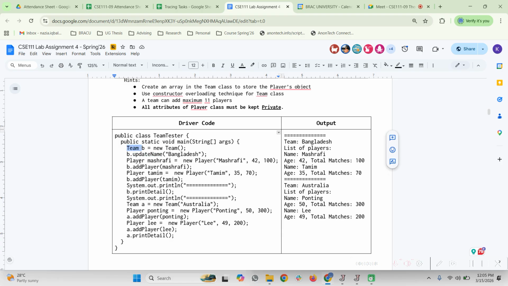Okay, but suppose we can see that there is another class which is player, and Mashrafi is an object of the player class. So suppose the add player method is called with respect to the Mashrafi object. Since Mashrafi is an object of the player class, we can say that the add player method will be inside the player class. So basically we need to check for which object the method is being called.